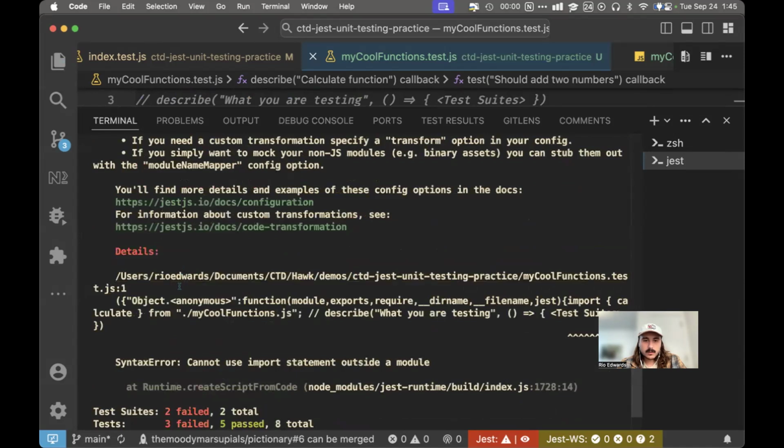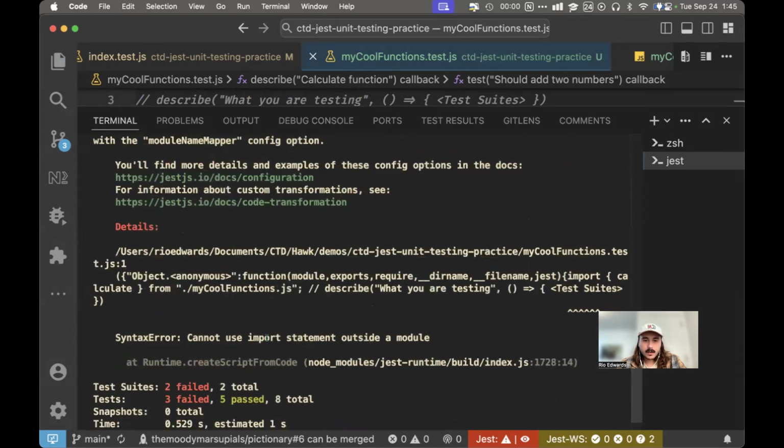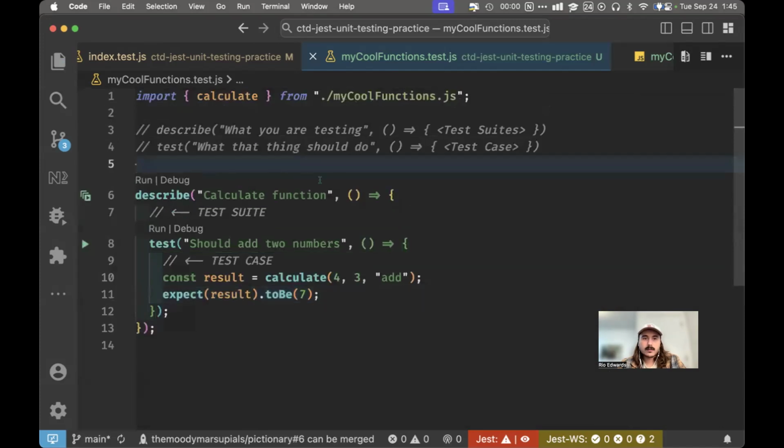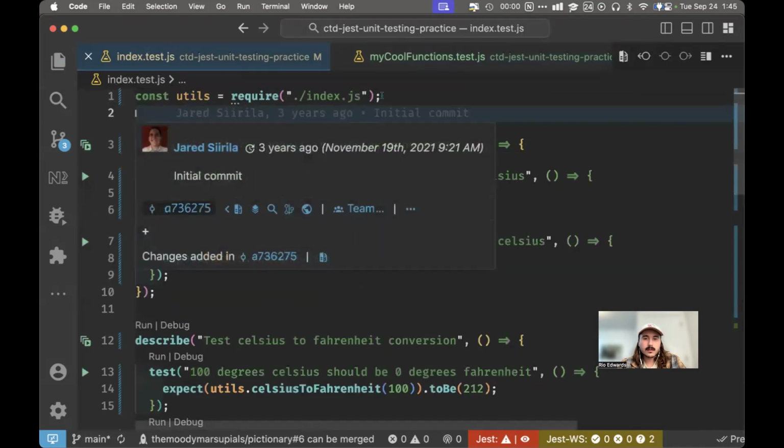Okay, it's having some issues. Cannot use import statement outside a module. Oh, should I be using require syntax? Let's see. Yep. Okay.